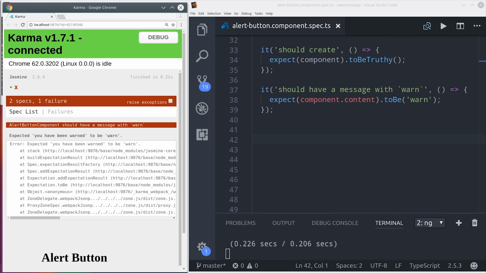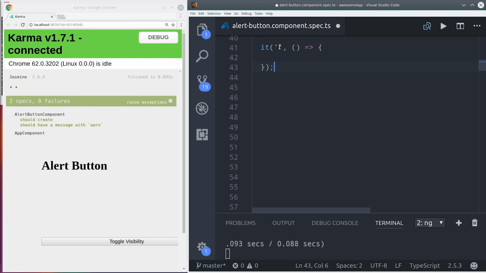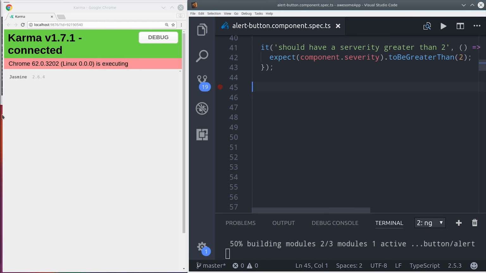You can also rate specs based on logical numeric values. So let's say we have a severity level on the alert, and we want to see if it is greater than 2. In this case, it's actually 423. So if we say expect component severity to be greater than 2, that should be a passing test.